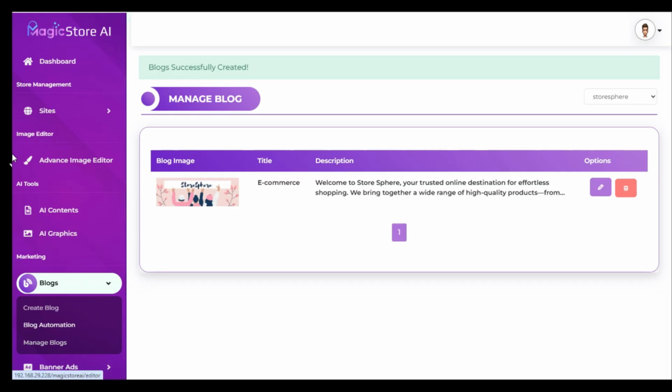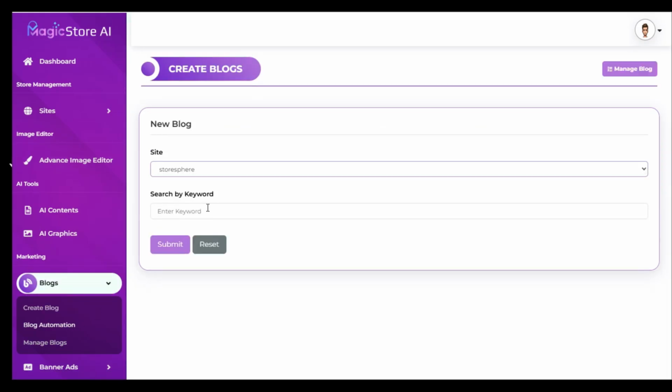Or you can create automated blogs, by inserting the keyword and clicking on the Submit button, and your blogs will be generated.